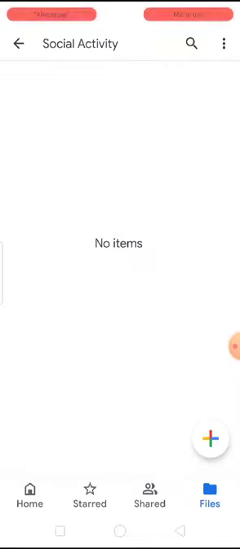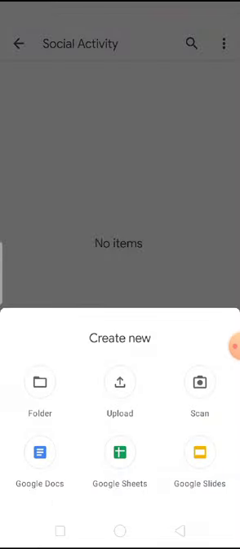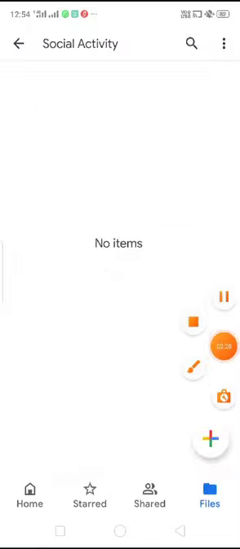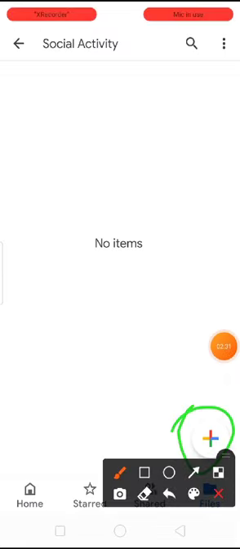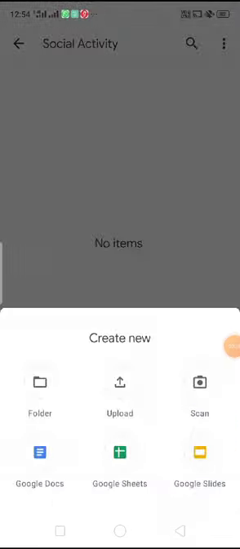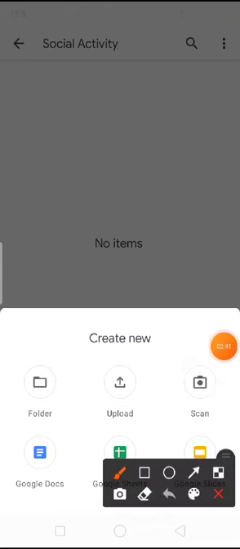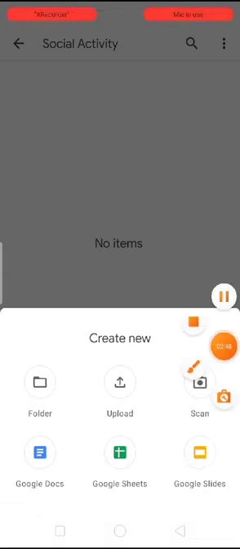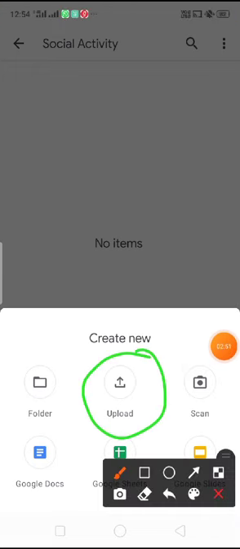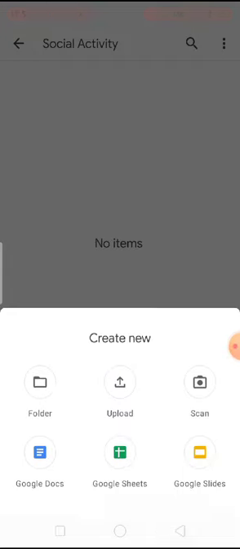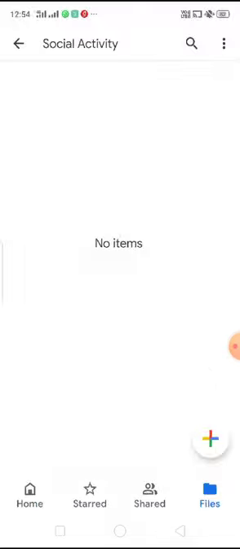Now what you need to do, again you will go on this plus mark and click on it. Some options will be here, so many options like making a new folder, upload the file, scan, Google Sheet or Google Documents, and like this. So now we need to upload any activity here, so you will click on this upload.